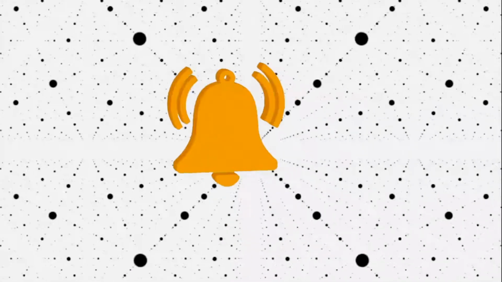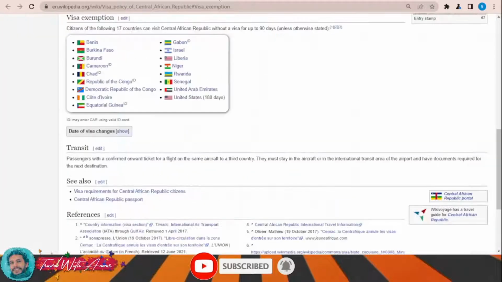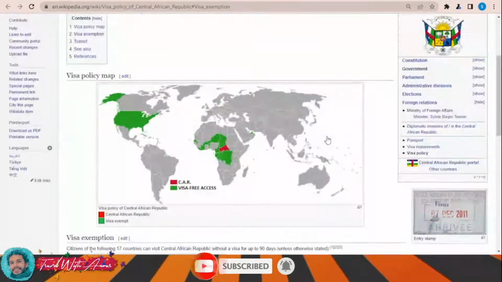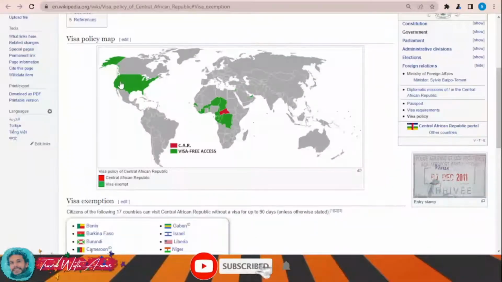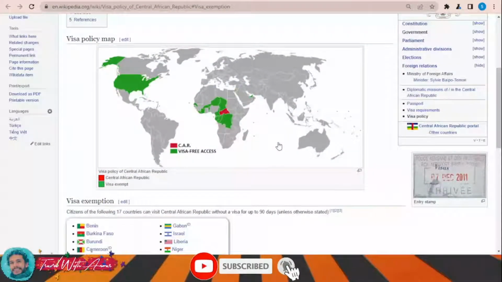So if we look together at the visa policy of Central African Republic, just click over this link over here. This page will appear in front of you and will show you a list of countries that can travel to Central African Republic without any need for any visa. Those countries, for example, like United States, United Arab Emirates, and many African countries surrounding the Central African Republic. For the rest of the world, like Egypt, Algeria, India, Pakistan, China, all the countries of South America, and all these gray countries, you have to apply for a visa before traveling to Central African Republic.